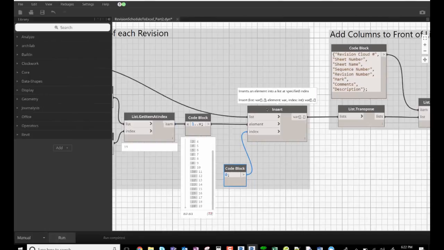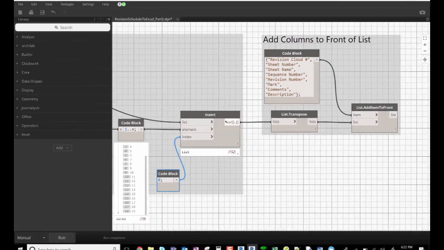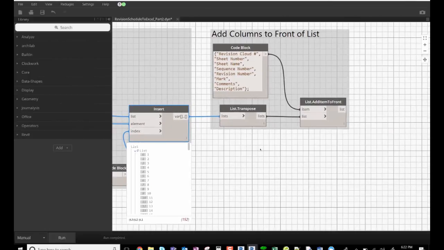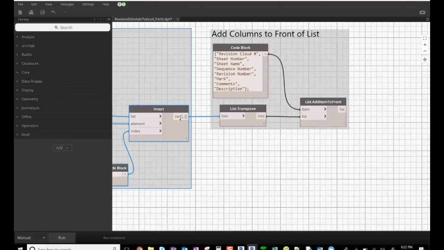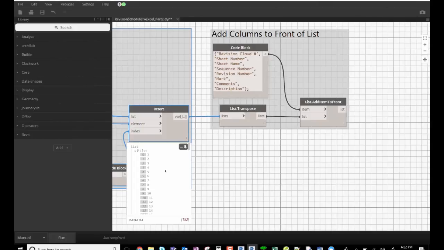So I have the index of revision clouds, all these parameters that we gathered previously. And I'm inserting at the front because I want it to be in the front column. Now, the one thing to keep in mind here is we're aiming to push it to Excel. So a list, whenever you write it to Excel, is treated as a row. So right now, if we were to look at our list, it would write 1, 2, 3, 4, 5, 6, 7, 8, 9, 10, all the way to 19 in a row instead of a column. So that's not what we want.